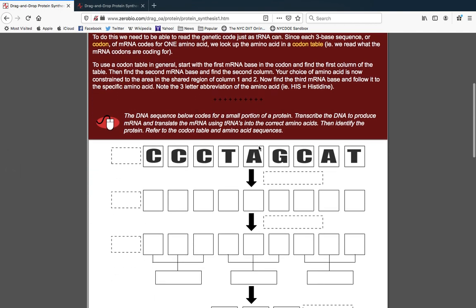The DNA sequence below codes for a small portion of a protein. Transcribe the DNA to produce mRNA and translate the mRNA using tRNAs into the correct amino acids. Then identify the protein. Refer to the codon table and amino acid sequences.